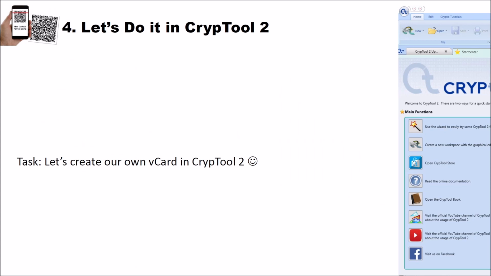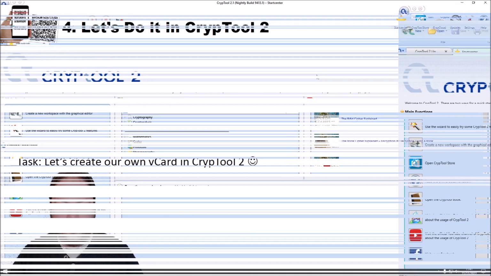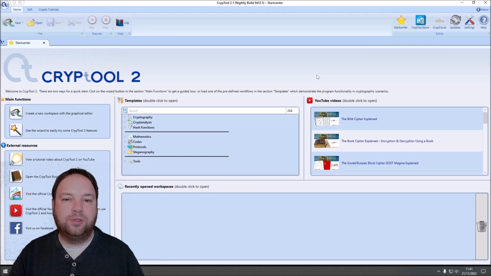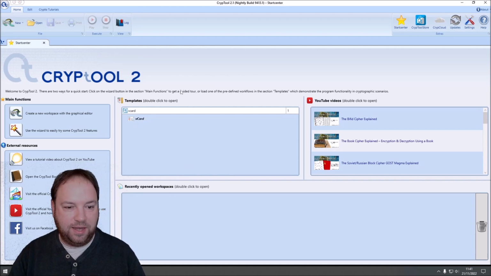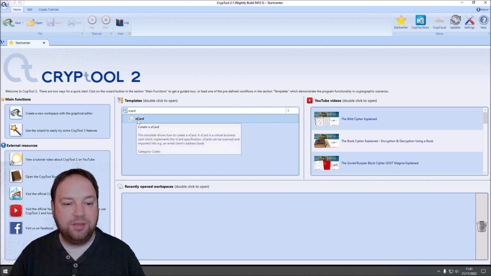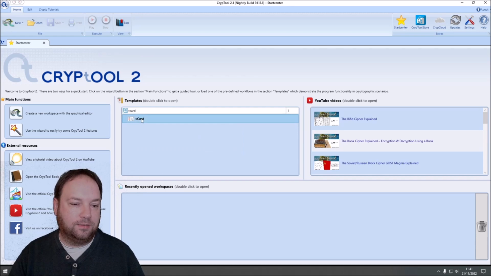Now that we know what a vCard is and how the text format looks like, let's create our own vCard in CrypTool 2. I'm here now in CrypTool 2 in the current nightly build version 9413.1, and I want to show you how you can create your own vCard. And we created a nice template that helps you to create a vCard. To find it, you can just search for vCard. Then you find the template, and double-clicking on the template, CrypTool 2 opens it.